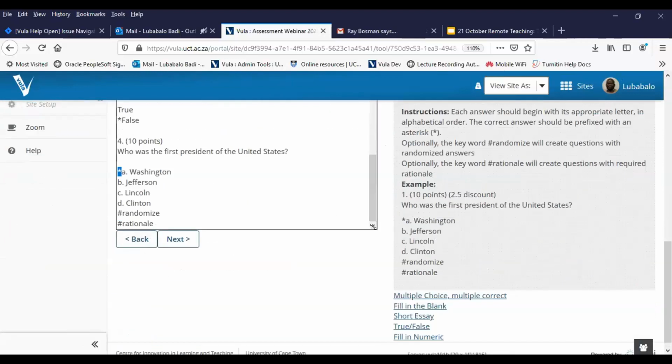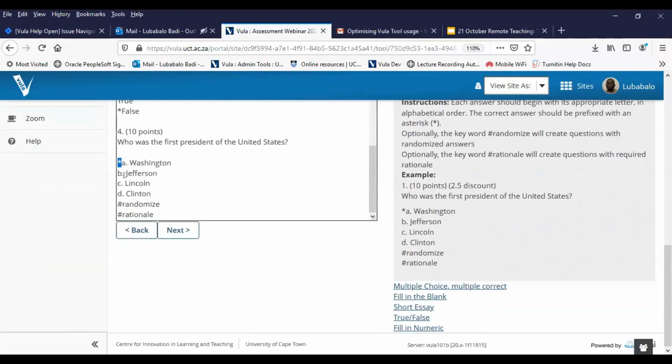If I would like to randomize my answers, I'll just add here hashtag randomize. What that tells the system is to randomize the answers. Randomizing answers is also a good practice, so that if students are sharing, or sitting next to each other, they don't see the same answer option. So we know that the correct answer is Washington, but it could be D, it will be shuffled around, but the correct answer remains being Washington.